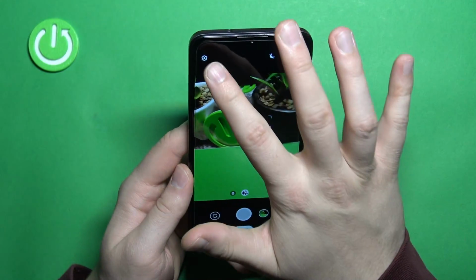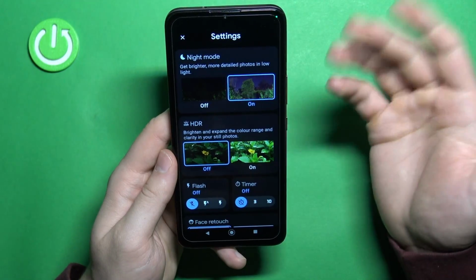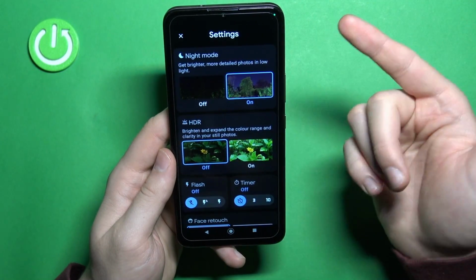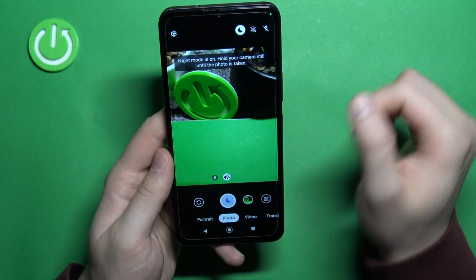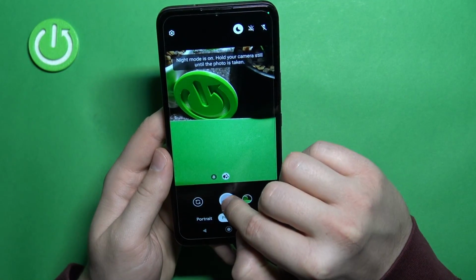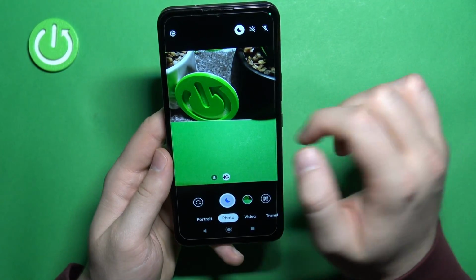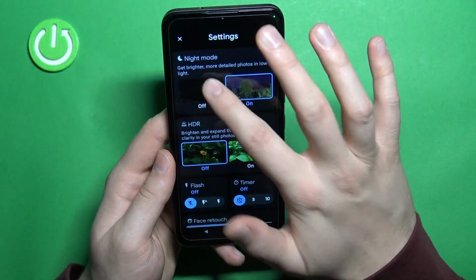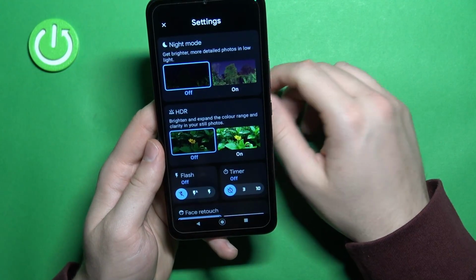When you go to the settings right here, you can enable the night mode. So in low lighting conditions, you will basically get more details by taking the photo. As you can see, there's the information that the night mode is turned on. We have to hold our camera steady until the photo is taken, and that's how we can get the night mode in this phone.